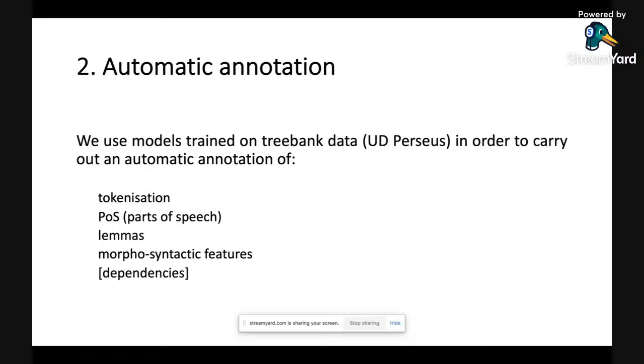For the automatic annotation, we use models trained on treebank data. Francesco has already explained the process. And we use these models. In particular, our model is the UD Perseus treebank. We use this model to carry out an automatic annotation for the tokenization, for the parts of speech, for the lemmas, for the morphosyntactic features, and also for the dependencies. Today, I won't speak about the syntactic dependencies.